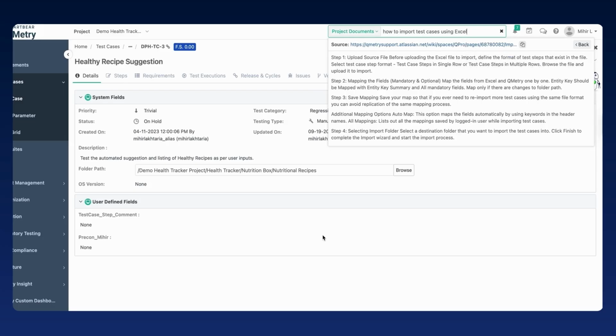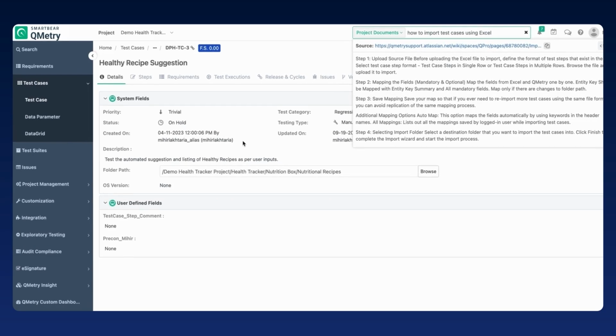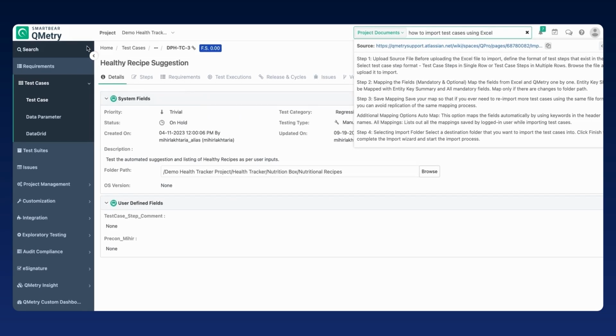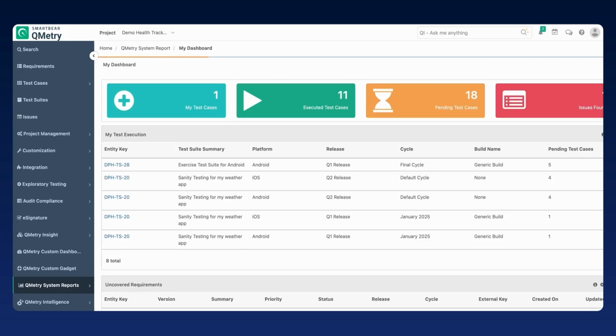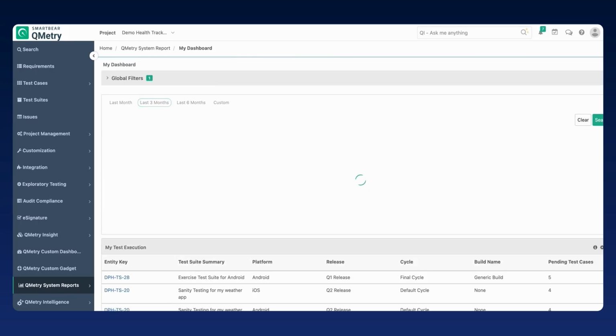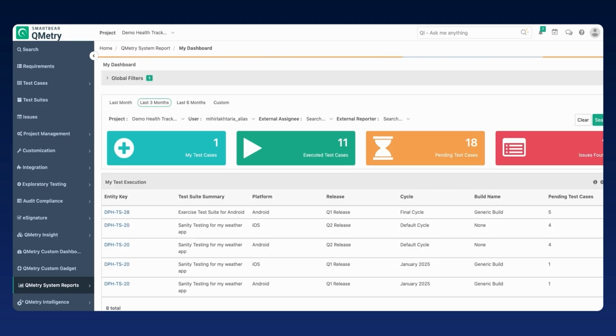This was just a brief overview of the AI features available in QMetry. You can always read more about these capabilities in the official documents. Please note that these AI features need to be enabled by your admin and you must be assigned access to use them individually.